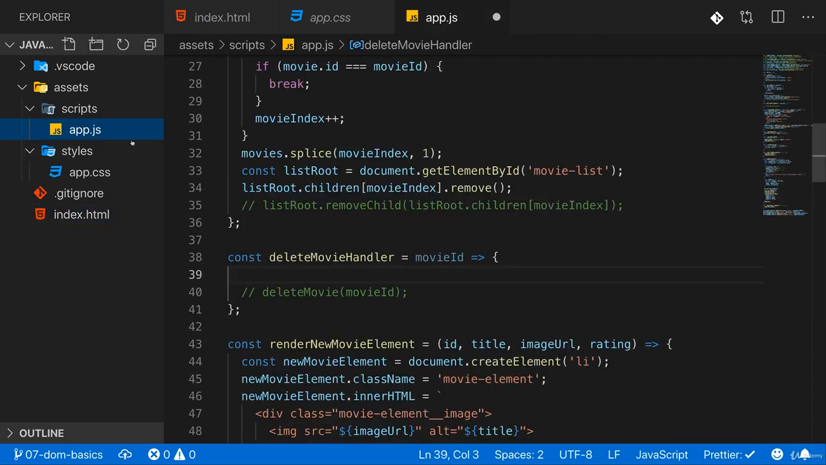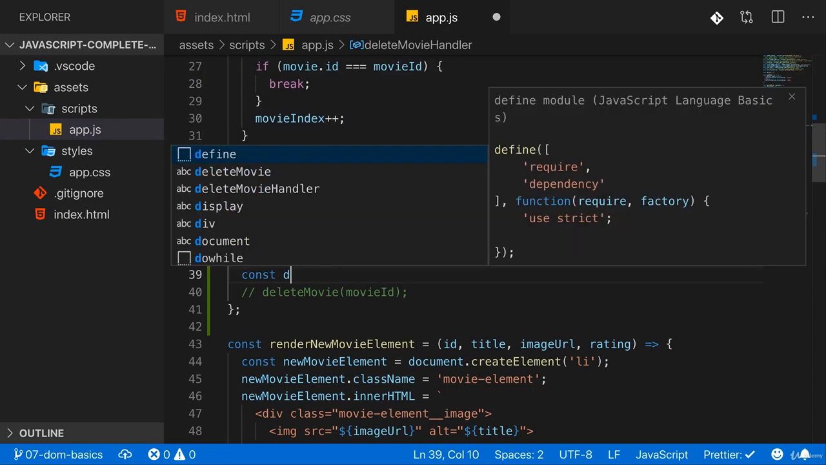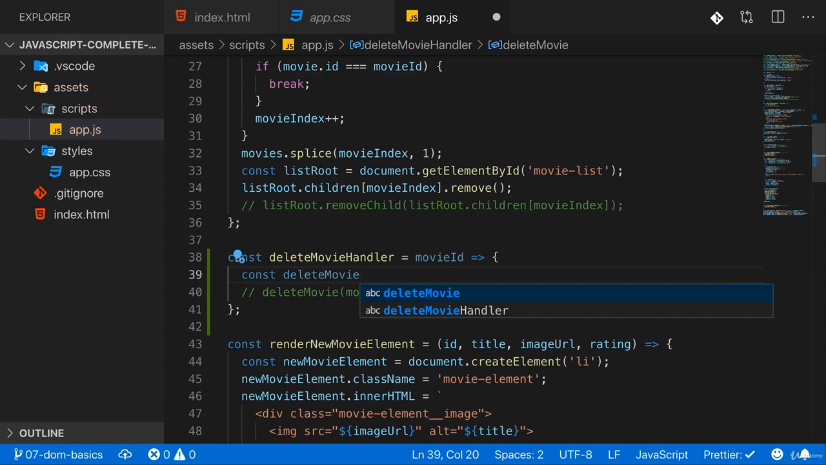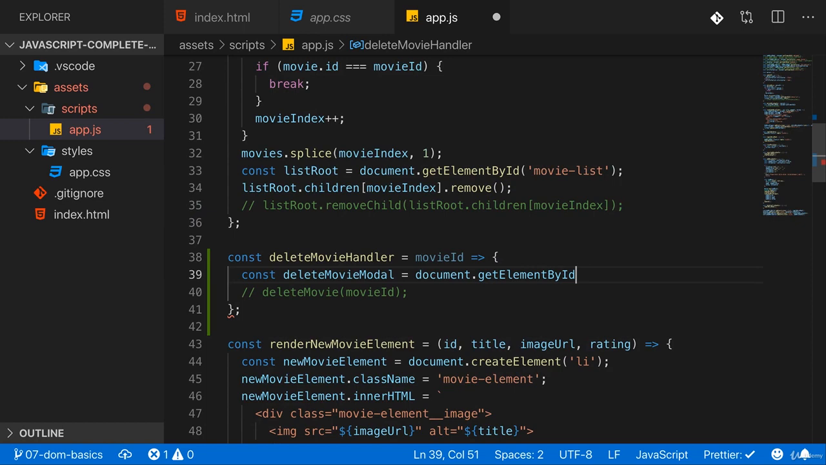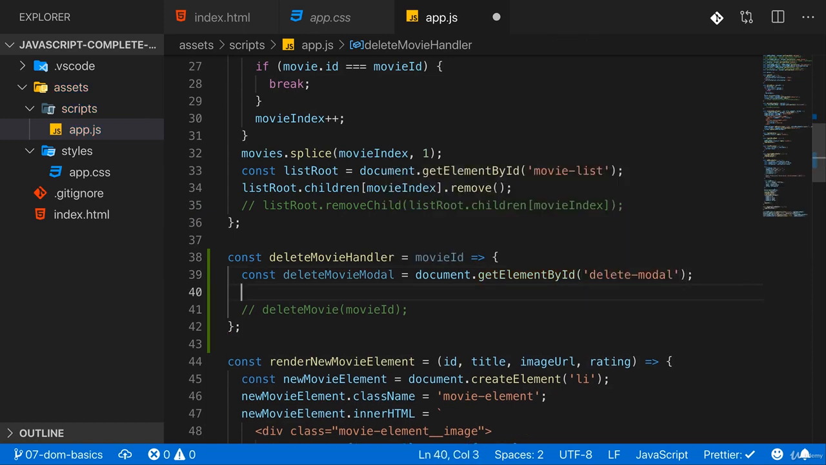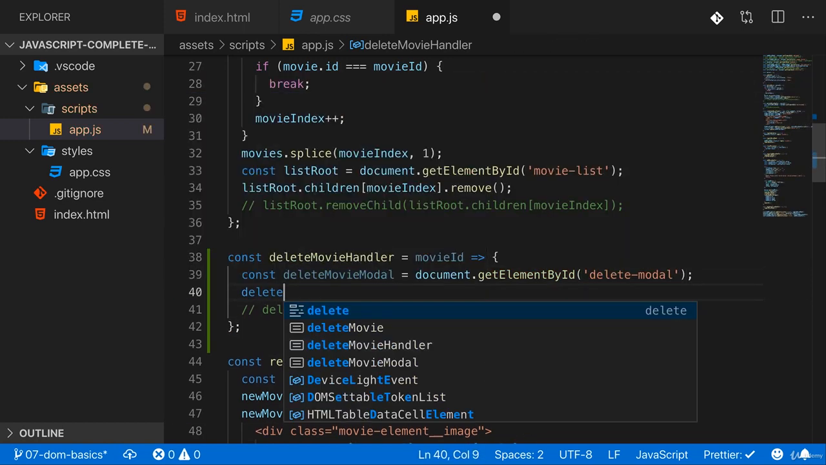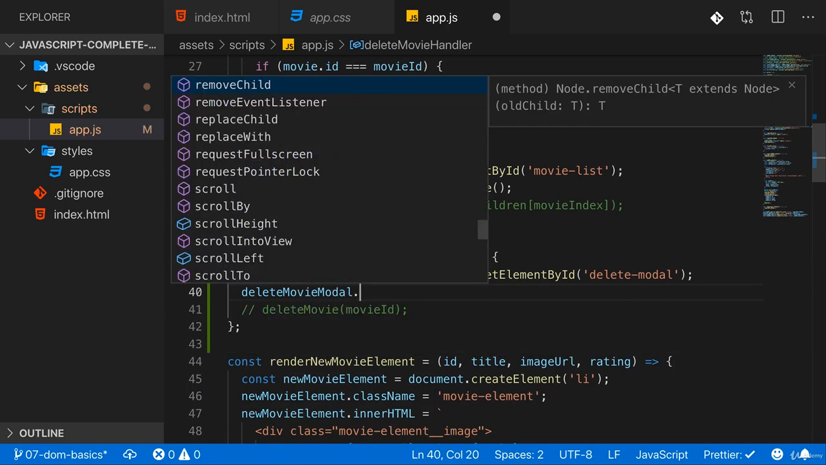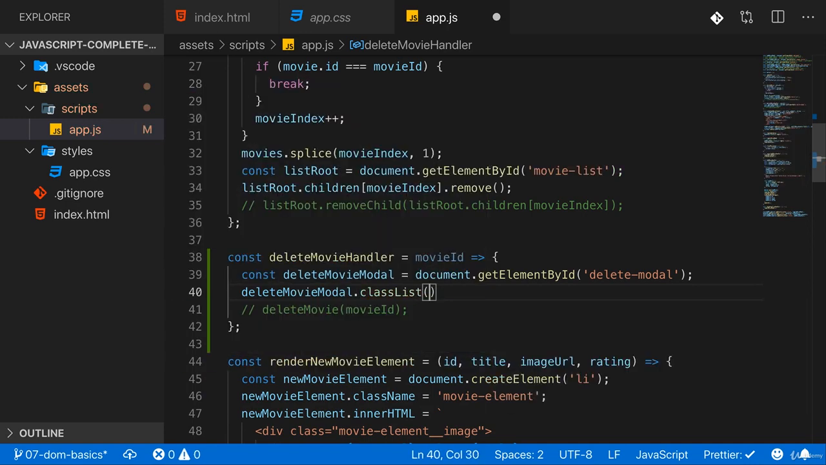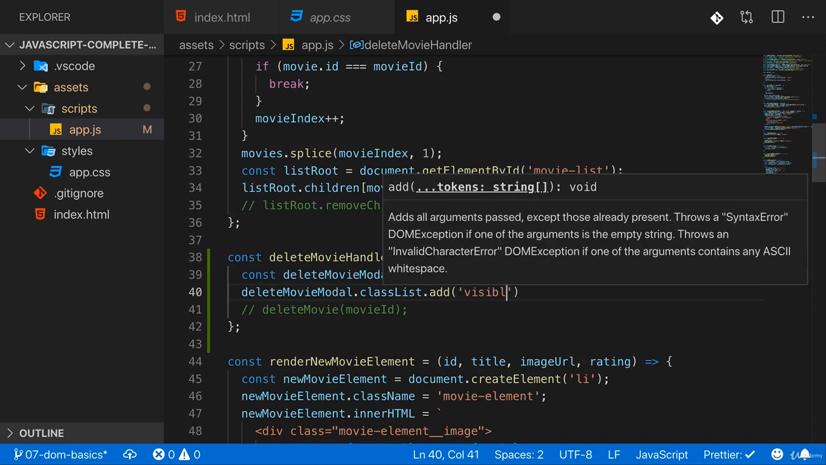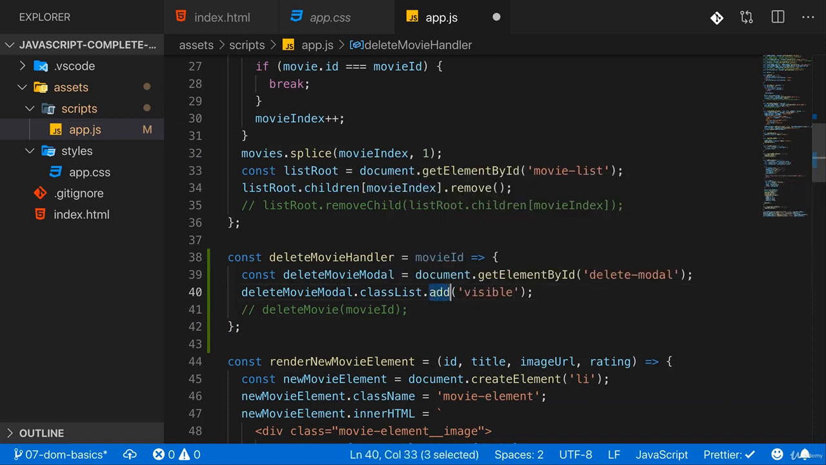So we can select it by that ID, and we can do that globally, or we just do it here in the delete movie handler because that's the only place where I will need it in the end. So in here, I can get access to my delete movie modal with document getElementById for that delete modal ID. Now with it selected, I will use that delete movie modal, use the classList property, and then add the visible class. We could use toggle, but this doesn't really make sense here.